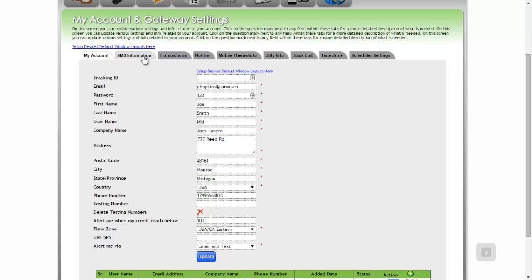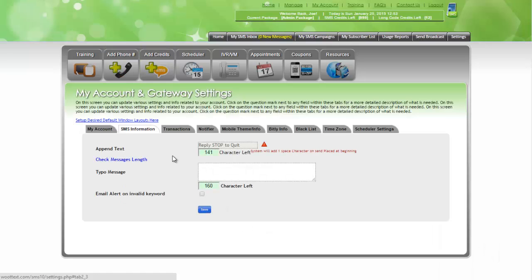The next tab is SMS information. Depending on the settings by the owner of the website, this may or may not be available to you to edit the append text. In this case, it's been automatically disabled by the admin who's the owner of the site. If for some reason it's open-ended and it allows you to put your own message in here, you must always have a message that says stop in some form or manner.